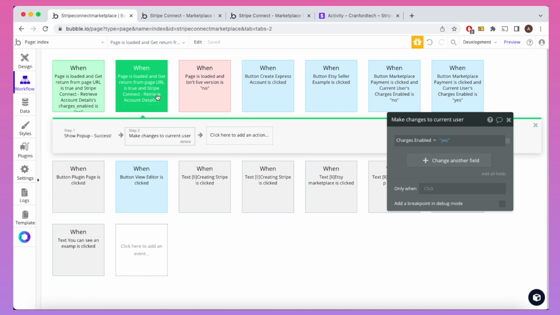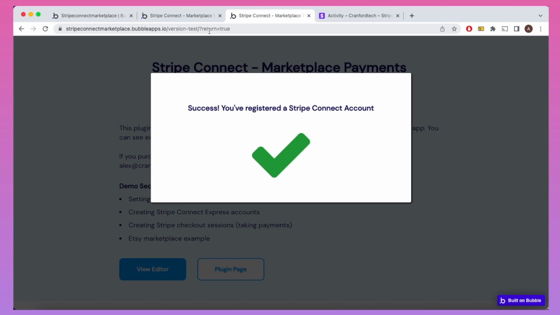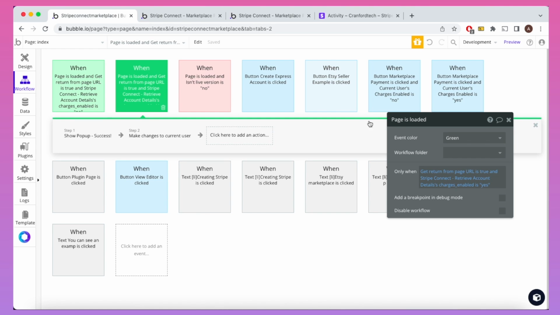enabled to yes. There's two conditions that need to be met for this workflow to be triggered. The first one is the page's URL needs to have a return parameter, and that parameter needs to equal true. As you can see here, that is indeed the case, as we put that in as our return URL originally. The second condition is the user needs to be able to accept charges on Stripe. And the way we check this is we're going to use one of the data calls associated with the Stripe Connect plugin to retrieve the current user's details and check whether their charges are enabled on Stripe.